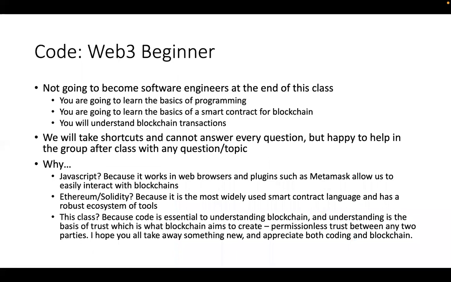This course is not designed to make everybody a professional coder, so we're not going to be going into the deep depths of programming, nor the deep depths of blockchain or smart contracts. But you will get some fundamentals of JavaScript, some fundamentals of how Ethereum Solidity does, and hopefully a basis to then be able to explore these topics on your own.